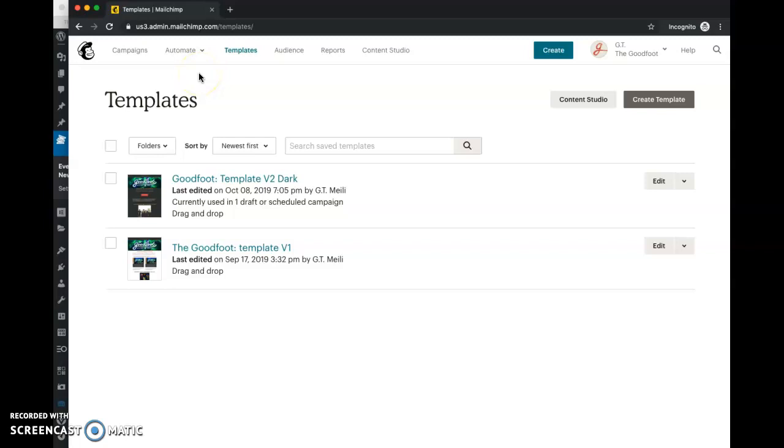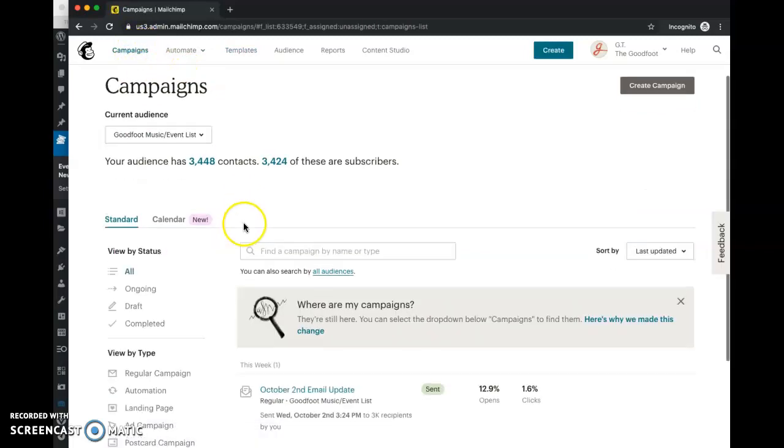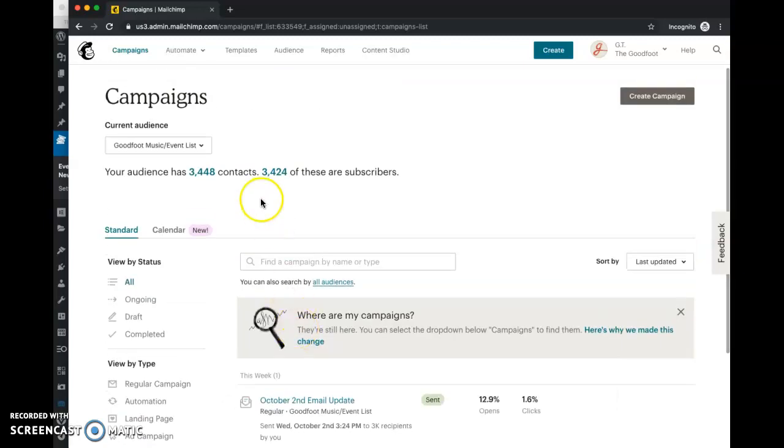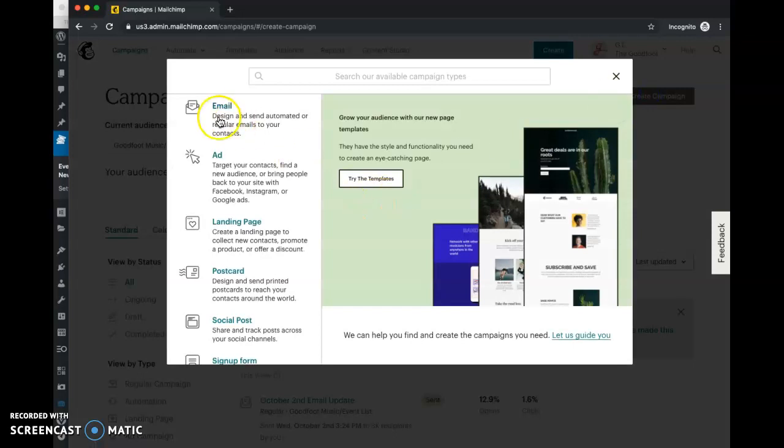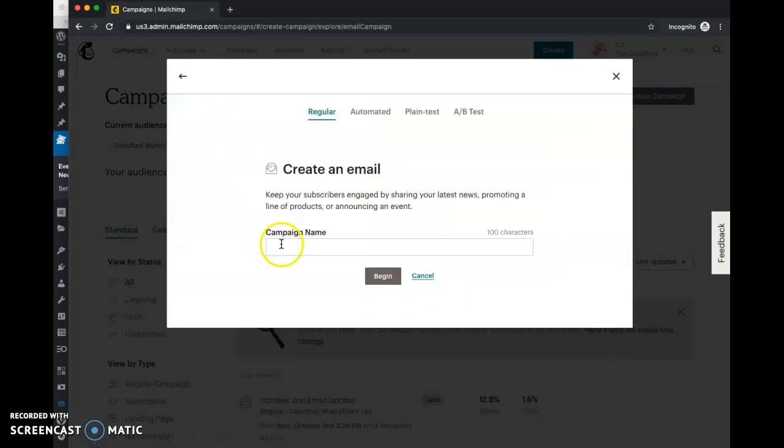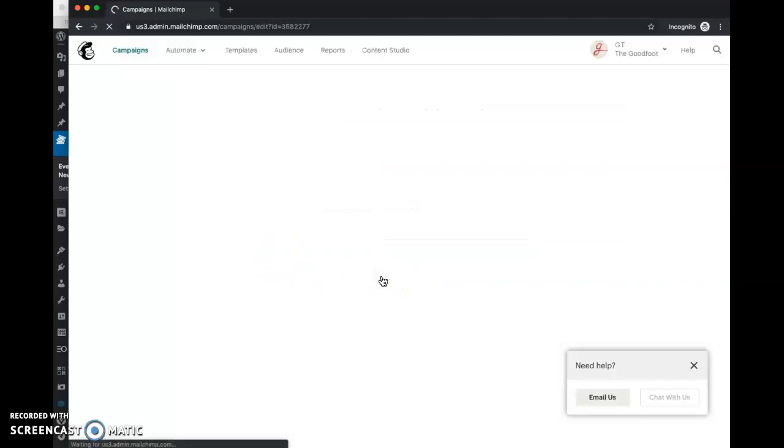We still have our content copied on the clipboard. We're going to go into campaigns. And here's this one. We're going to create a campaign. And we're going to do an email. And the campaign name is going to be Goodfoot Newsletter. And then we'll fire this off on Wednesday. Goodfoot Newsletter, 10/9. We'll go ahead and begin.